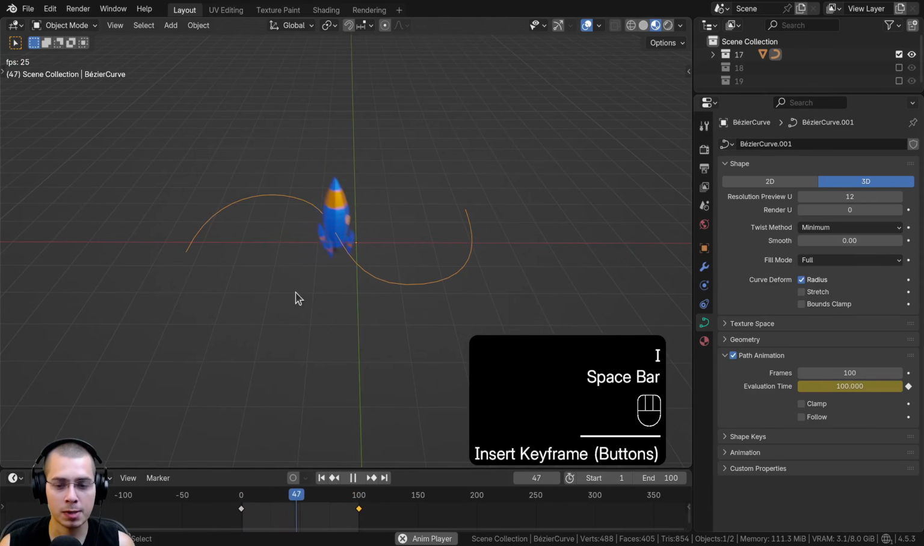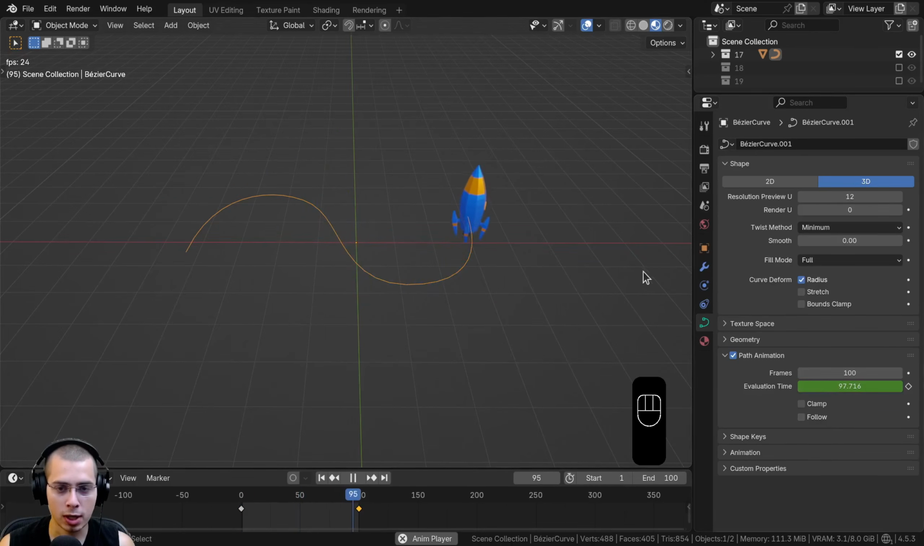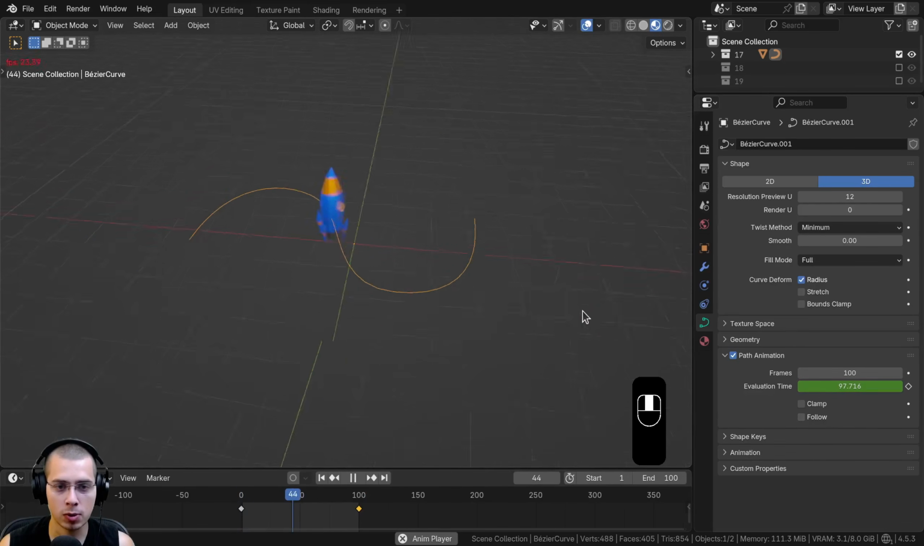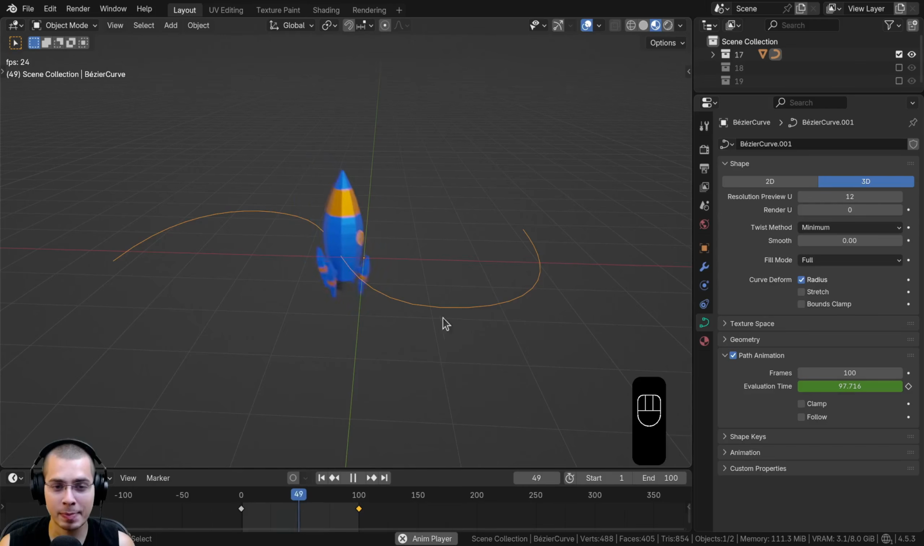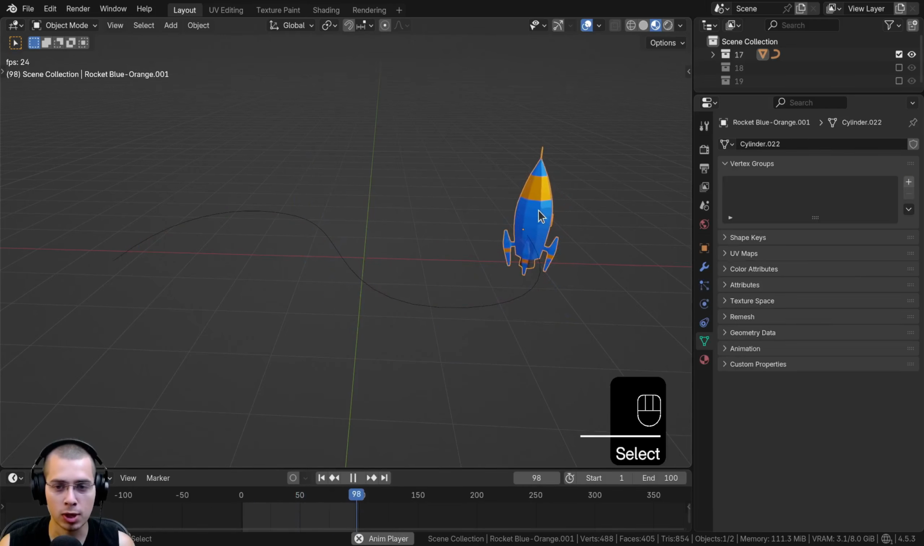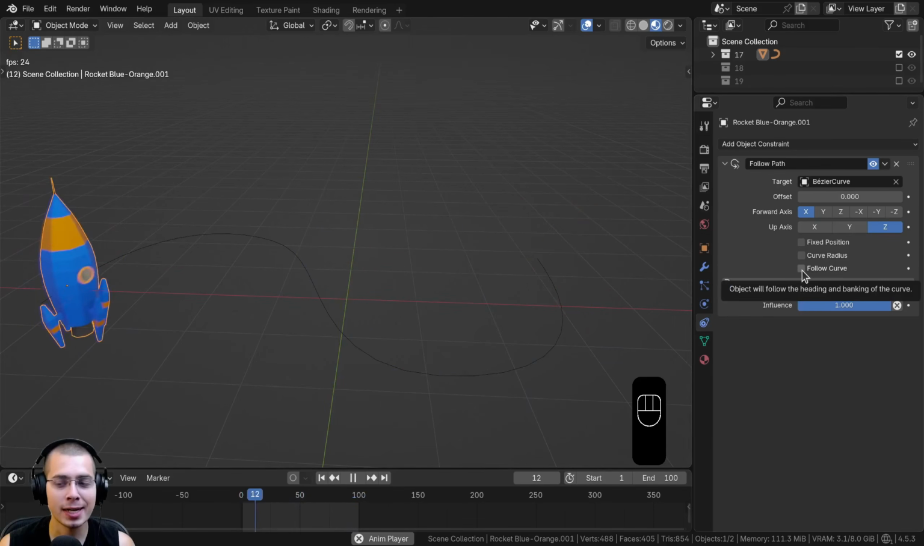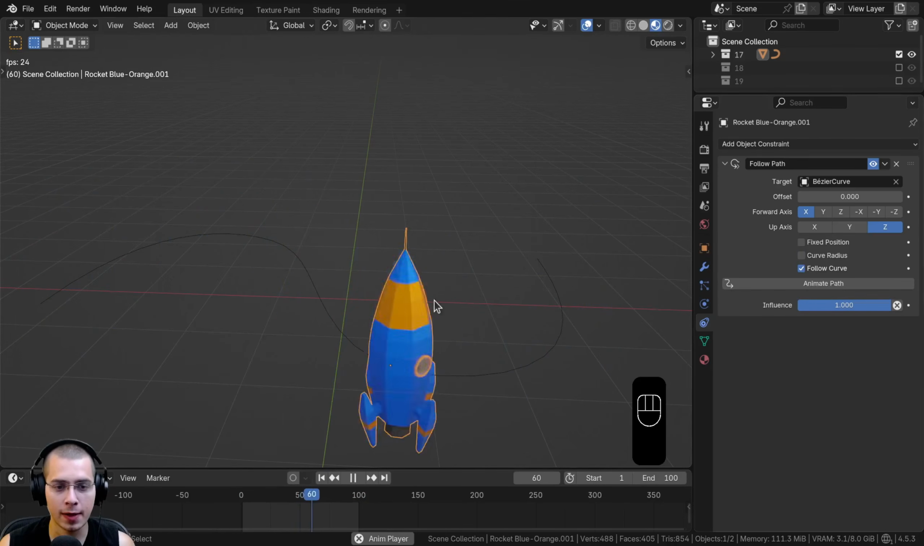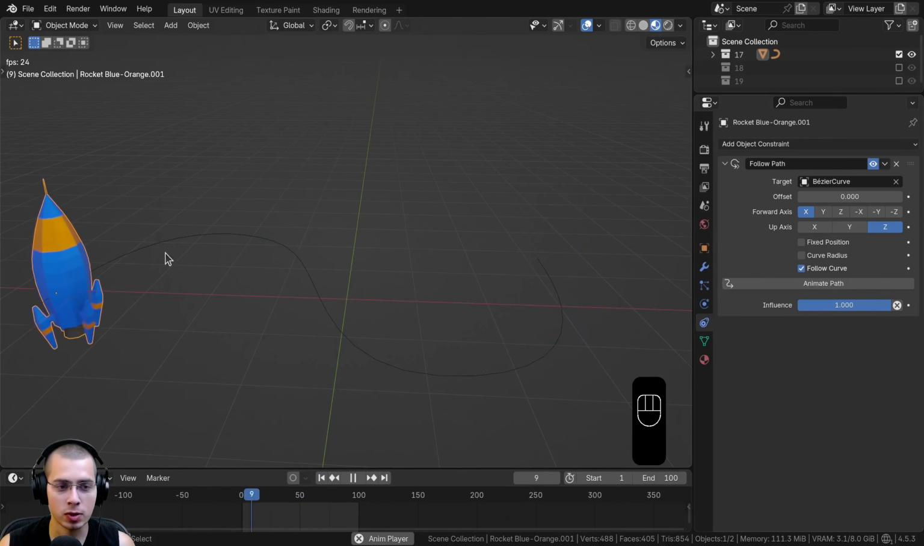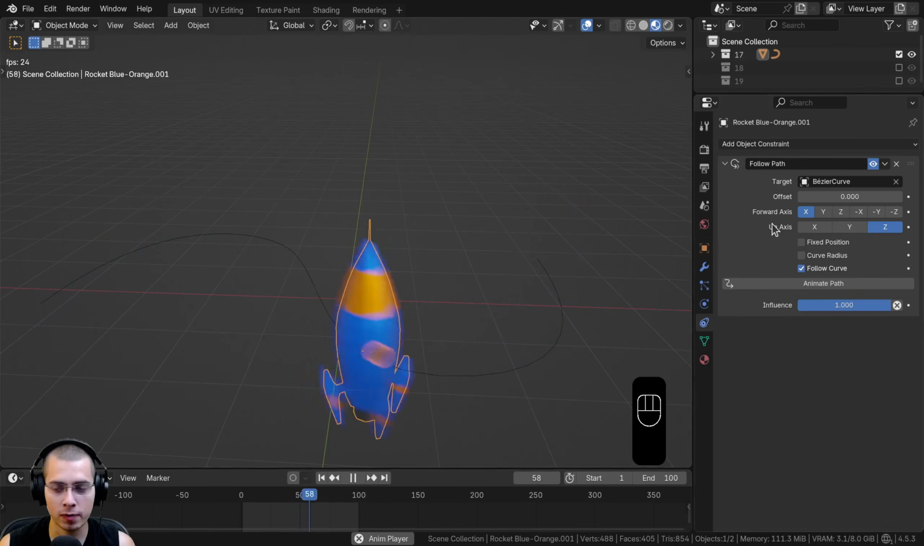So now if I press the spacebar to play this, you can see between 100 frames, it's going to go from 0 to 100. Now one problem with this is that the spaceship isn't actually rotating along with the path. So we want to select the spaceship again, and we want to go back here to the constraints. And what we want to do is click on the follow curve button. So click on that button. And now you can see that it's actually rotating a little bit, like around this curve, it kind of rotates.